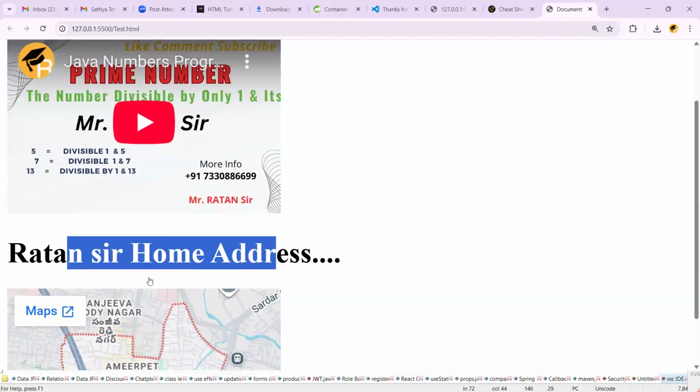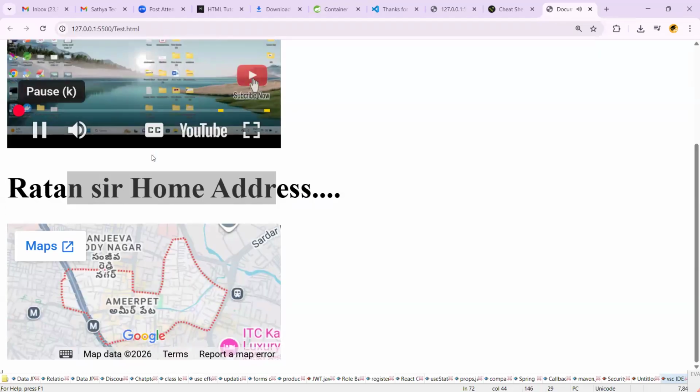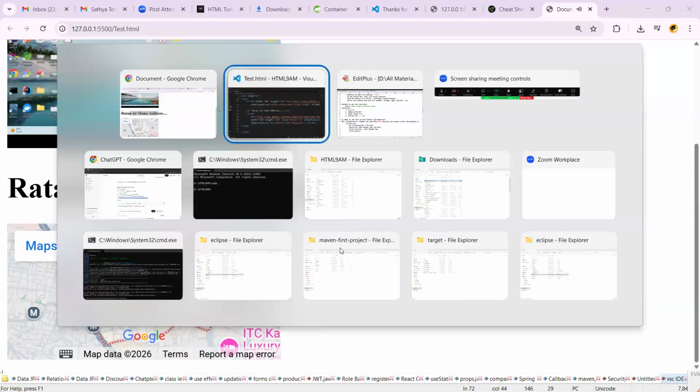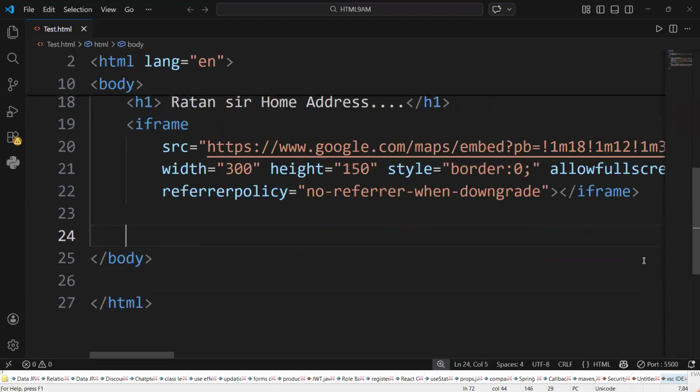So to embed Google Maps and to embed YouTube videos, the tag you use is the iframe tag. When you write the iframe tag, the data automatically comes up. Guys, like that you have the iframe tag.